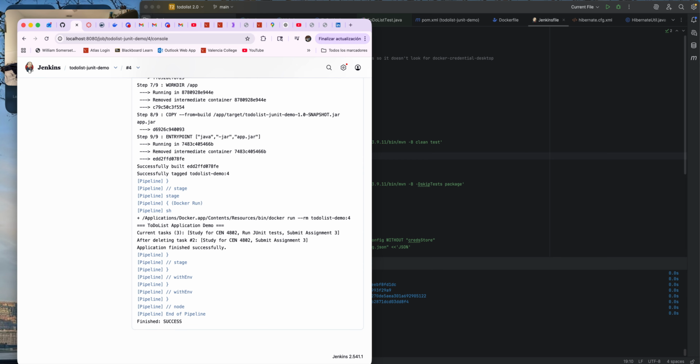In conclusion, this project demonstrates the full modern deployment workflow: the development through IntelliJ, the version control with GitHub, build automation with Maven, unit testing with JUnit, continuous integration with Jenkins, and the container deployment using Docker.